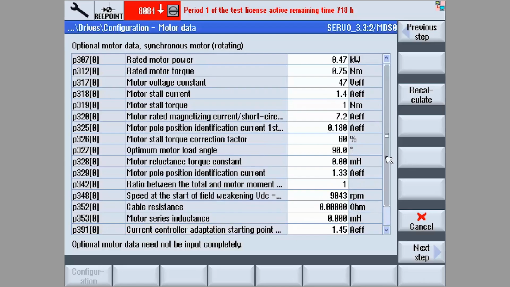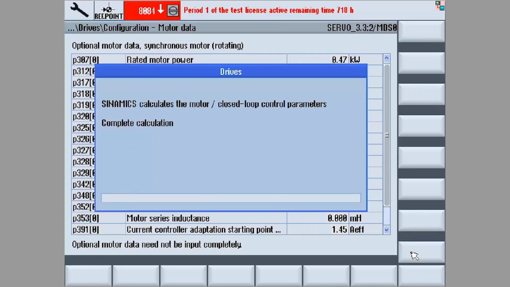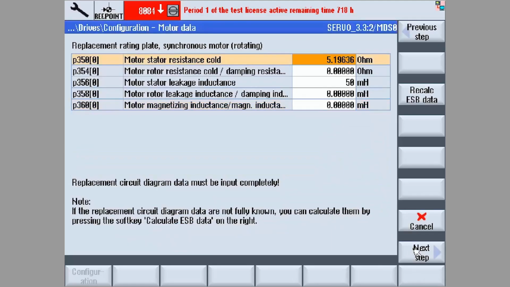Now that this data has been entered, we can hit the Next Step button to proceed to the final screen of motor data. This data, known as the replacement circuit diagram data, must be input. And once again, I do not have the complete data, so I'll just input the data that I do have.